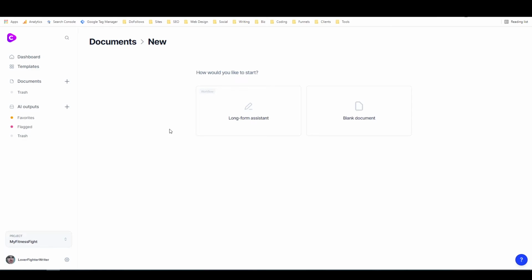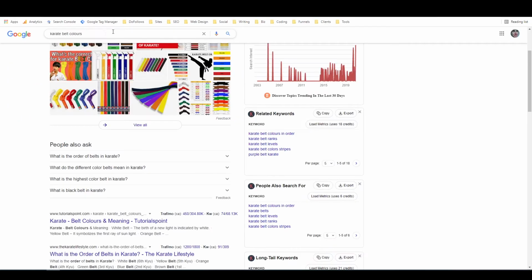In this Conversion.ai blog post tutorial, we're going to look at how to write a long-form blog post using Jarvis, the Conversion.ai artificial intelligence. What we're going to do is aim for a 1,000-word blog post, unedited, and see how long it takes to generate that amount of content, starting from absolutely nothing. The topic that I'm going to be writing on today is karate belt colors.